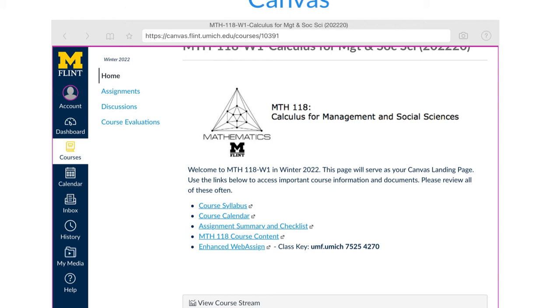I've even indicated our class key for WebAssign. You'll need that to get started, to get connected to our course through WebAssign. Enhanced WebAssign is a requirement for the course, so that's the purchase, and it does include a virtual textbook. So you are not required to purchase that hardcover textbook, but you will need WebAssign to complete all the assignments and exams and quizzes that are associated with the course.